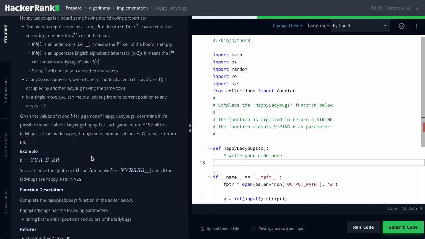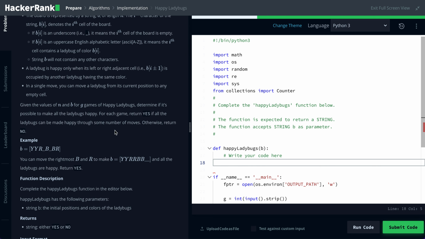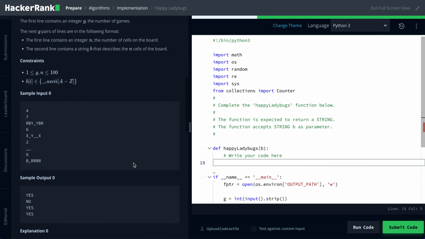At the end of the day, what you are trying to return is a yes or a no, and that would indicate whether it is possible to take the array and make all the ladybugs happy, or if it's not possible to do so. So in this example, it is possible. We would first move this R over here, and then that underscore would move to the end, and then you would next take this B and replace it with this underscore, and you'd have two underscores at the end, and all the other positions would be pairs of ladybugs. So that is it, really.